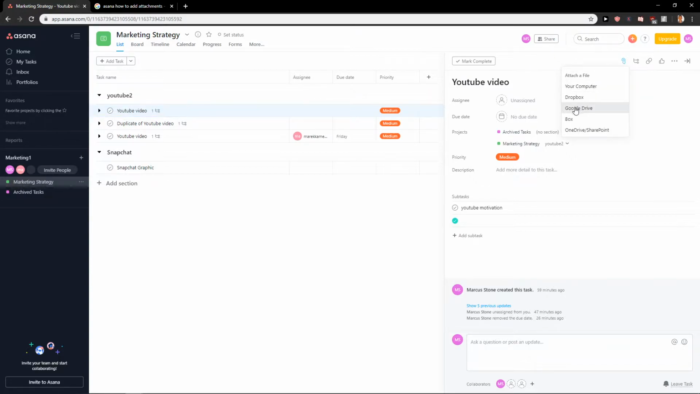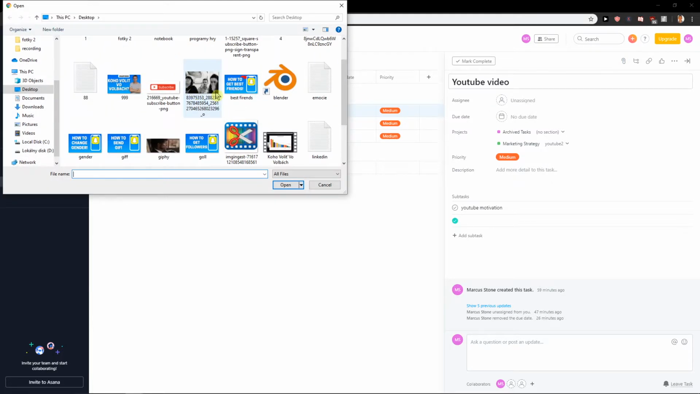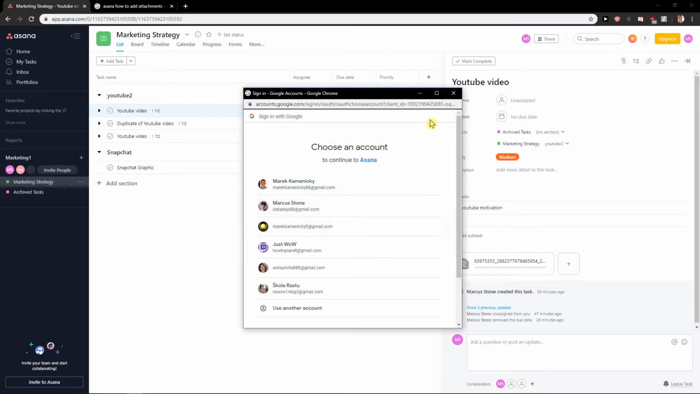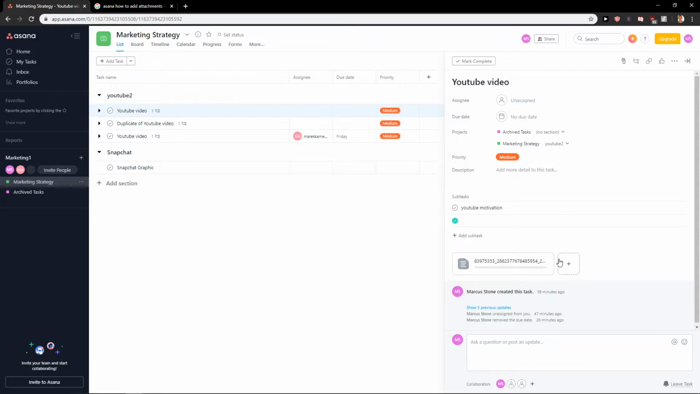You have options to add it from Google Drive or computer. Let's say from computer, and I have a photo of myself here. Or you can click here and just click Google Drive, and you can sign in and add Google Drive files. It's really up to you. It's quite simple.